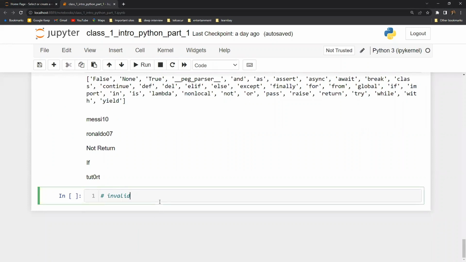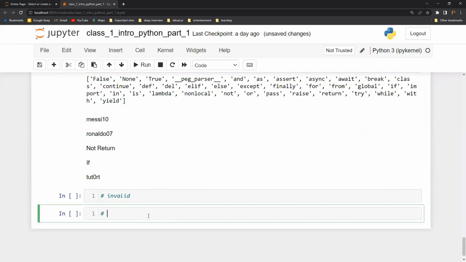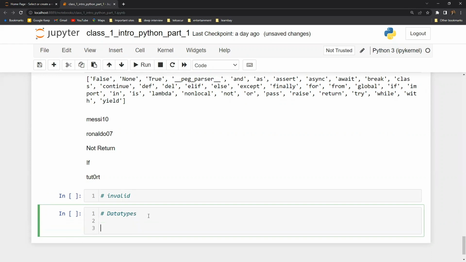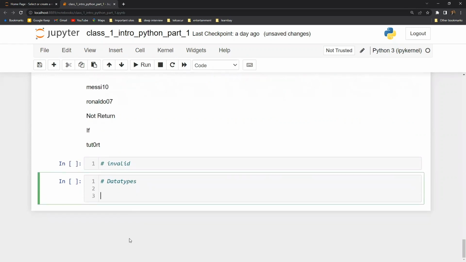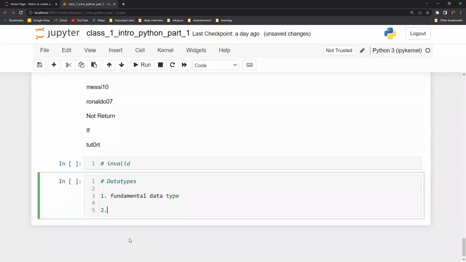So in today's topic, we will see something called data types in Python. Now, data types are basically of 2 types. First one is fundamental data type, and the second one is called derived data type. Fundamental data types are those data types which are very basic. So fundamental data type is also called basic data type.